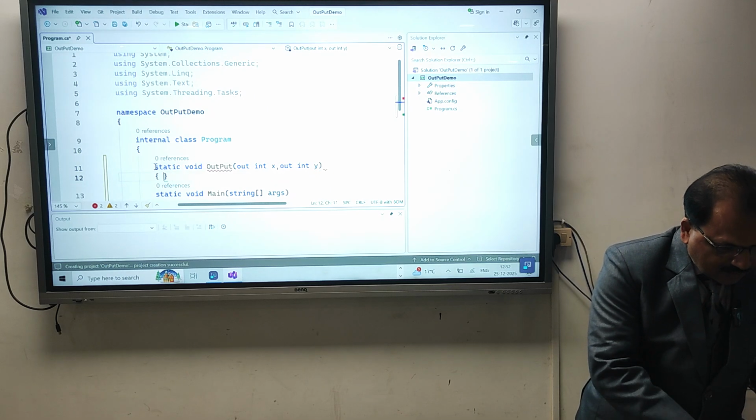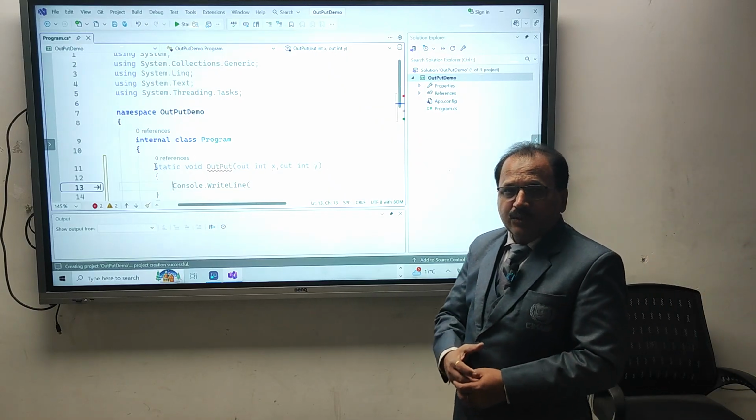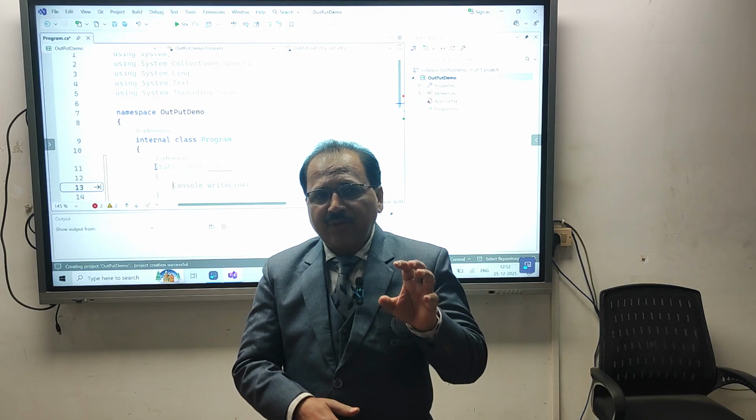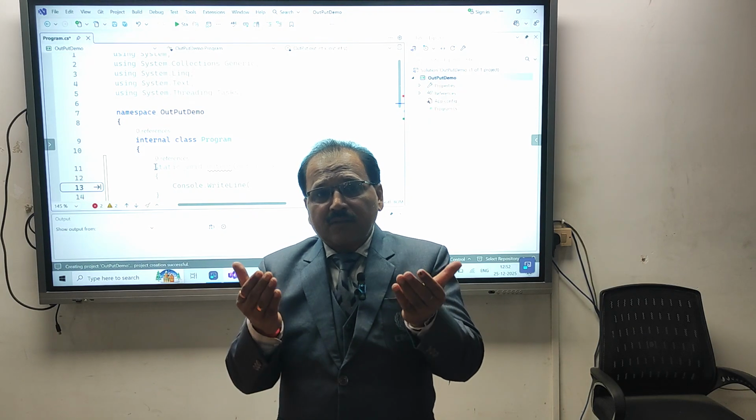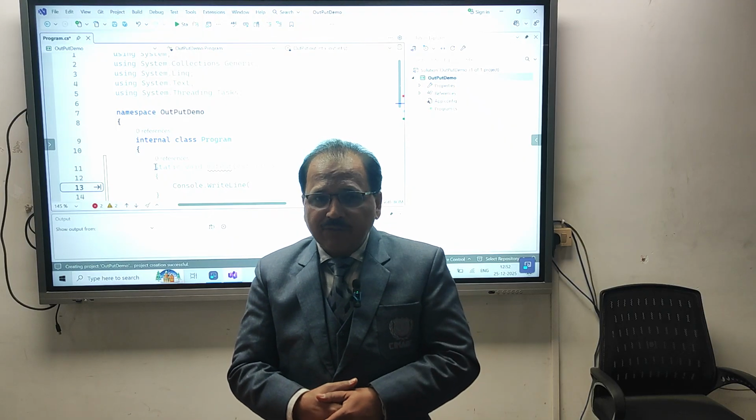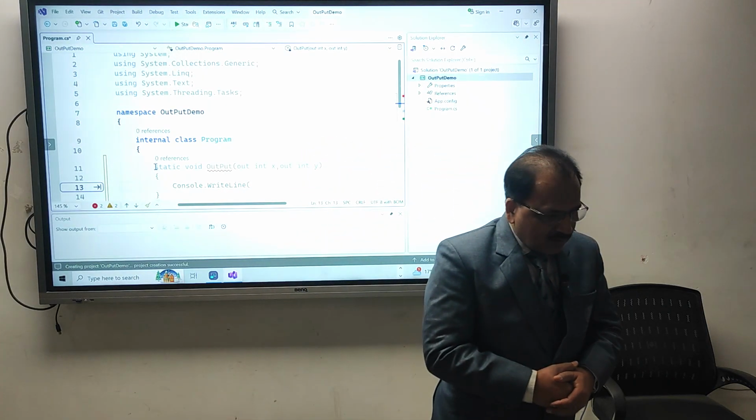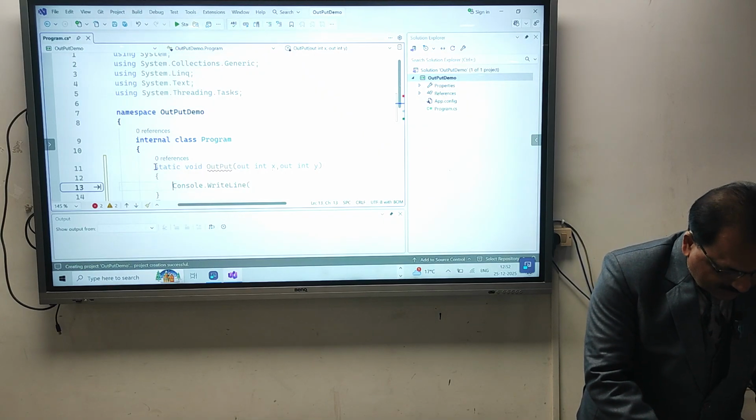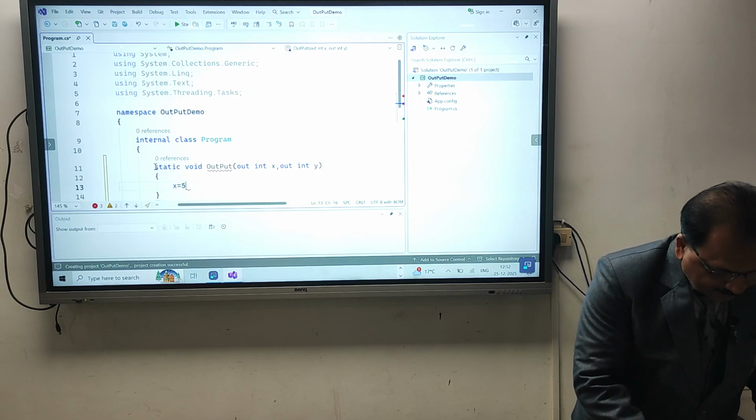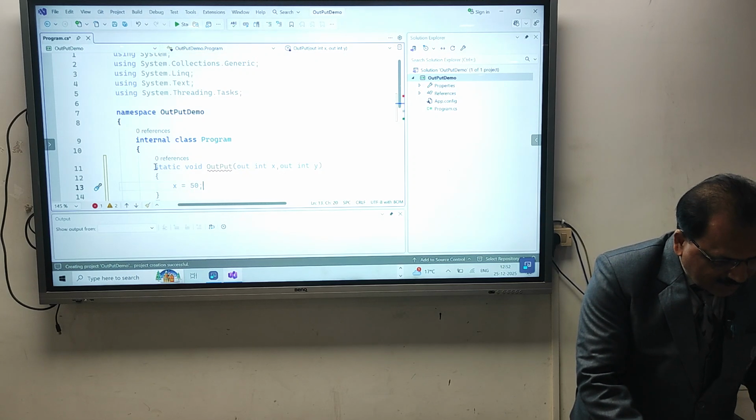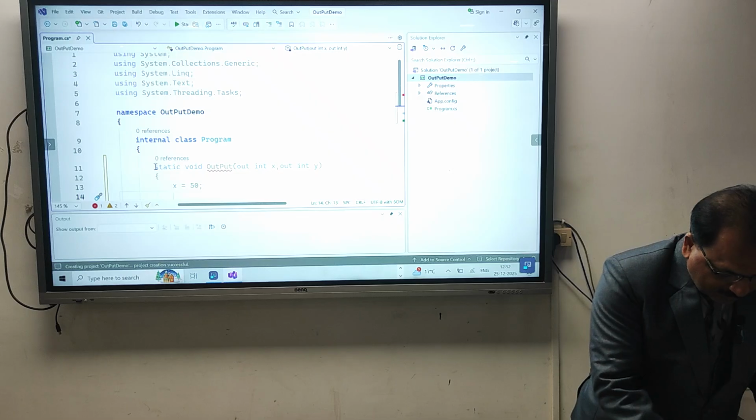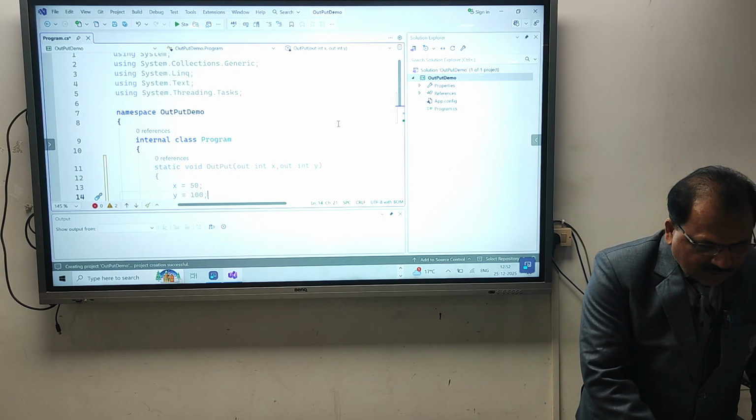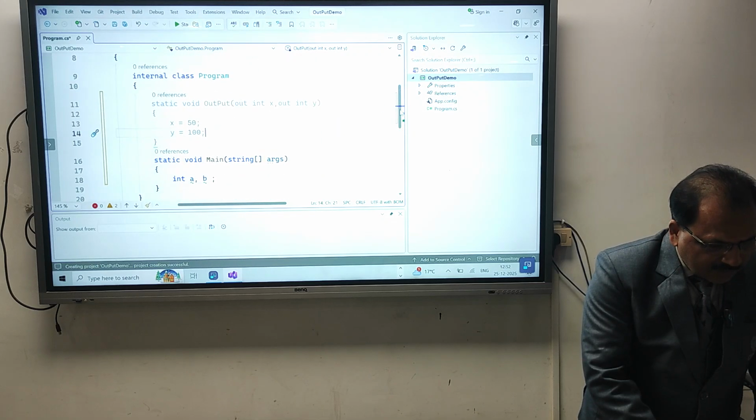Within this, the very important thing we have to note is that I am going to initialize the values of x and y. The values which I initialize in x and y will be returned back to the calling function, which is the main. So here I am going to initialize x with, let's say, 50, and y with 100. So this is the output method which we have.